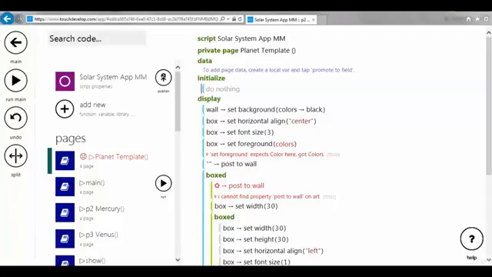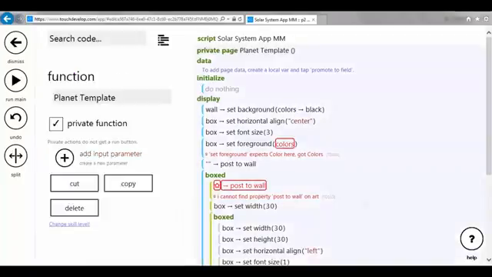But this is now really useful because we can now use this, and we can copy this now to create a new page. So after Venus is planet Earth. So what we will do, just bear with me, I do have a poorly computer at the moment. If you select the planet template, select the private page planet template, and you can click copy.